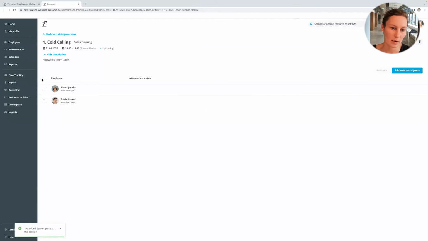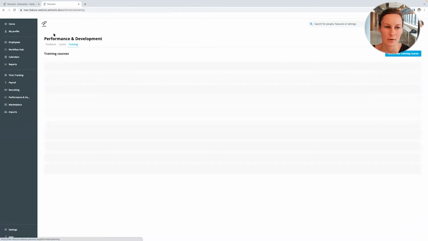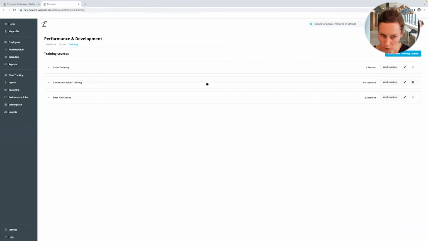As soon as this training takes place, then you can only change the attendance status. Until then, you can only remove participants. When we click on actions here, you see that this is grayed out. Only as soon as this date and time has passed, then you can mark it as attended and not attended. Removing you can obviously always do. Okay, that's the training overview.